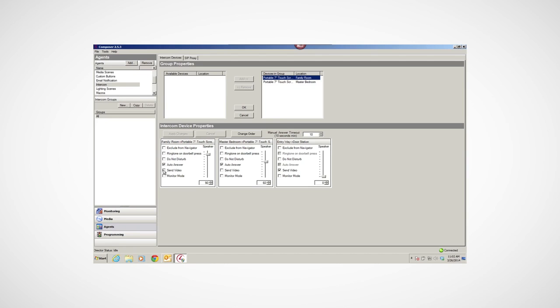I have several Intercom devices in my home that I'd like to group together. This makes it easy when I want to send a broadcast to all of the devices in that group. To do this, I'll click on the Intercom agent in the list and then click New. In the box, I'll name the group Second Floor, and click Create. Now I'll go up to the top pane in Group Properties, select a device, and click Add to move it to the right pane. If you want to remove a group, simply select the group in the Groups pane under Agents and click Delete.